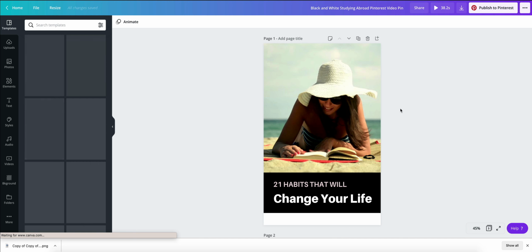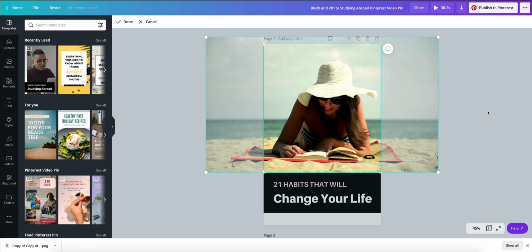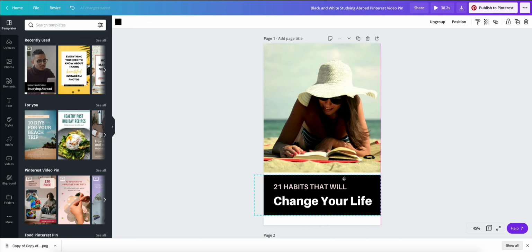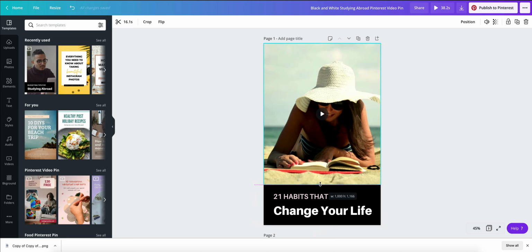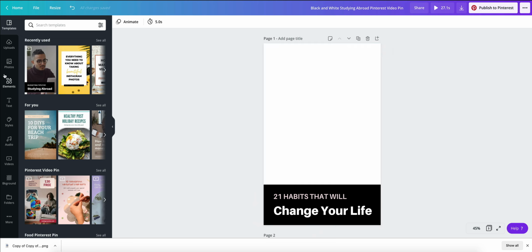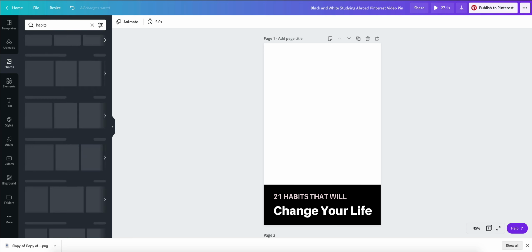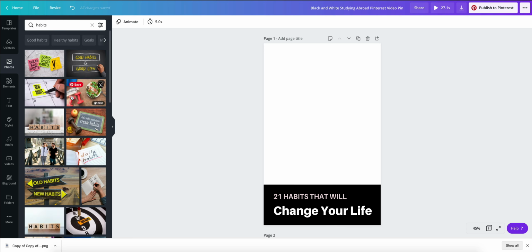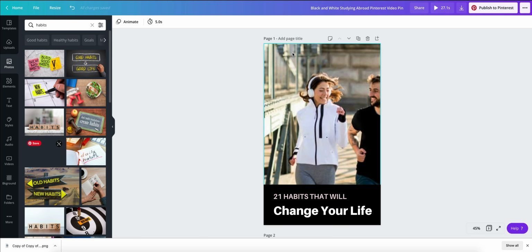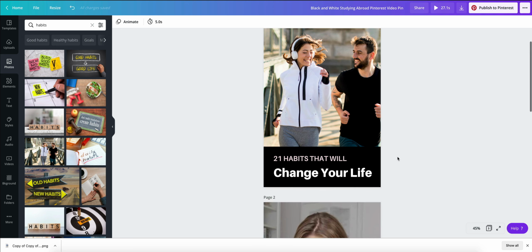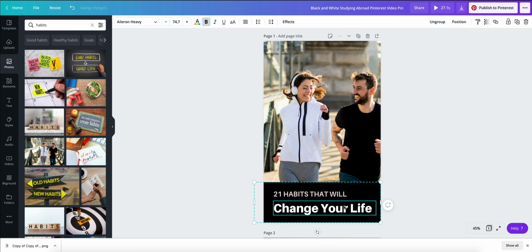So let's take this pin for example. I don't know if this is already a video pin or just, yeah, it is a video pin. So you can see that this is the type of format that you can also use for an image pin. So what I'm going to do is I'm just going to pop out some of the elements and keep it static in the sense that there's not going to be a particular video, but just a photo. So let's look for habits and see what comes up. Let's say that I want to put this as my image, right? This is how you would normally create an image pin as well. Now, 21 habits that will change your life.